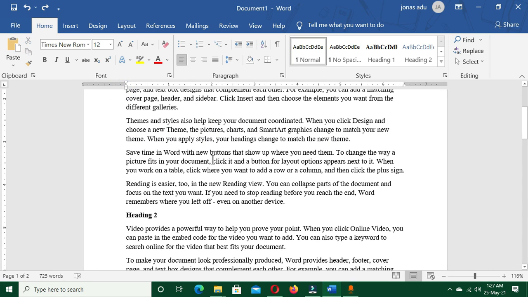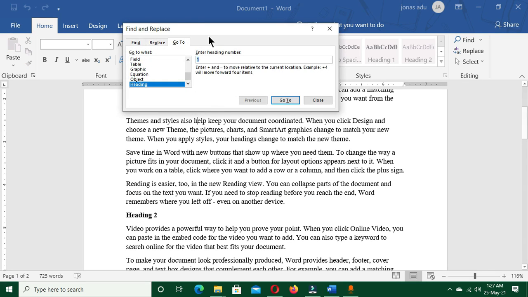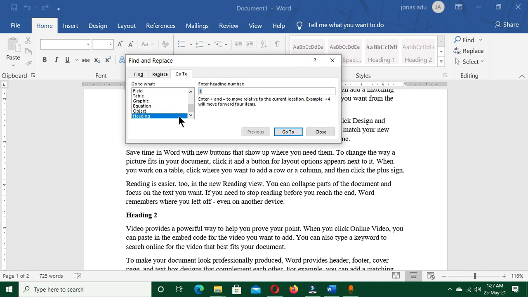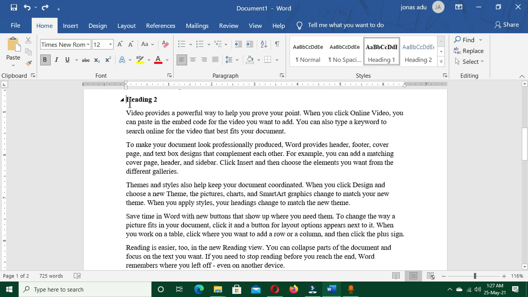The next one is Ctrl+J, and this is used to open the GoTo dialog box. And when you have this GoTo dialog box, you have these options here where you can choose heading, object, equation. You have so many options here, page. So if I want to move to heading, I click on heading and also type the number of heading in this particular box. So if I want to move to heading 2, I type number 2 and then I click on GoTo. And now you can see that my cursor has moved to heading 2.